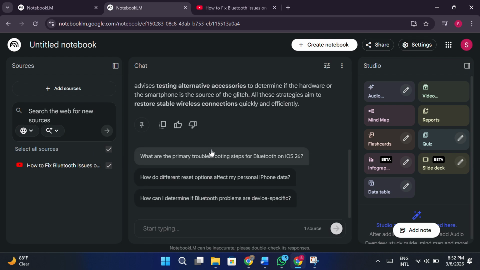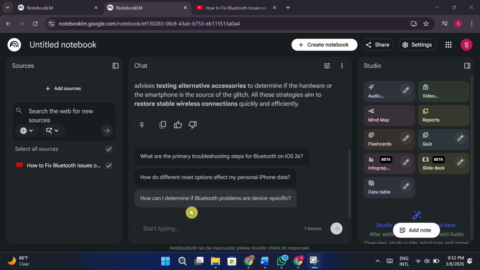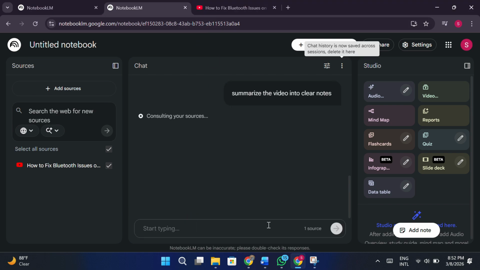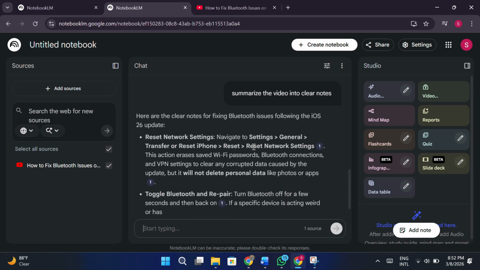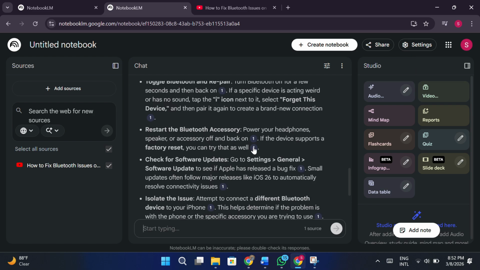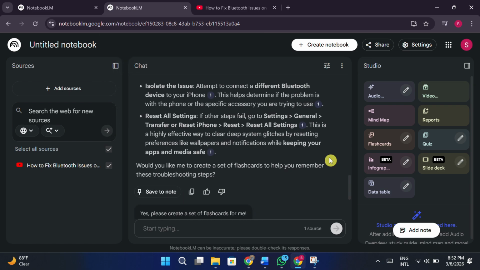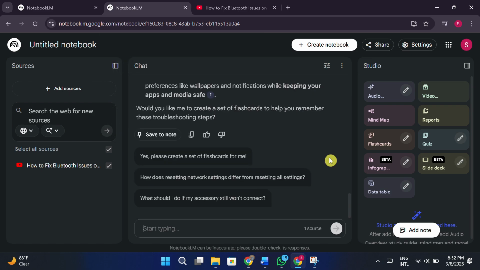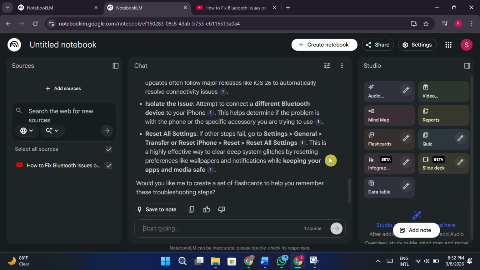Now, go to the chat section and ask NotebookLM to summarize the video into clear notes. Within a few seconds, NotebookLM will generate structured notes based on the video content. You can also ask it to create bullet points, key takeaways, or a detailed summary depending on your needs.